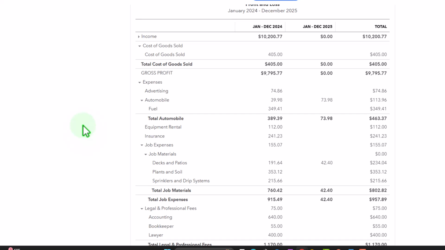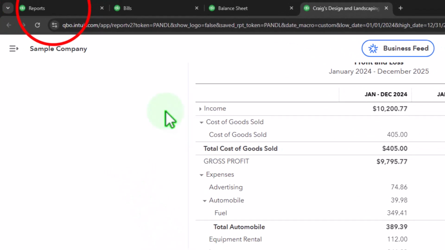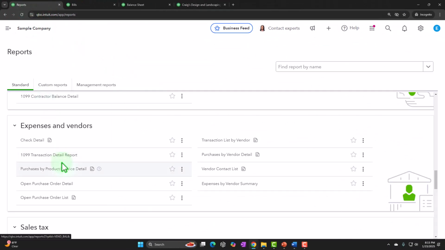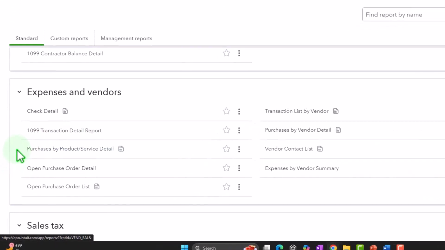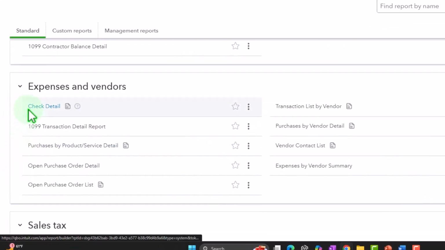And remember that you don't always have to add the vendor in order to post something to accounts payable, even if you use the bank feeds, and many people forget that they should add the vendor to give them that added level of reporting so that they can generate other reports over here tracking information by vendor if they so choose. So we have the check detail report.